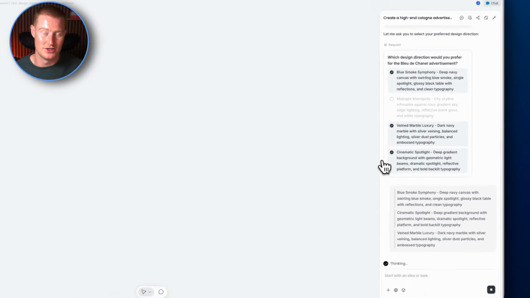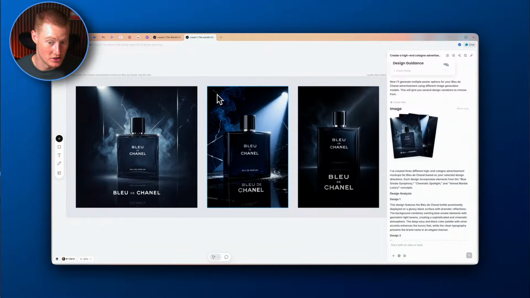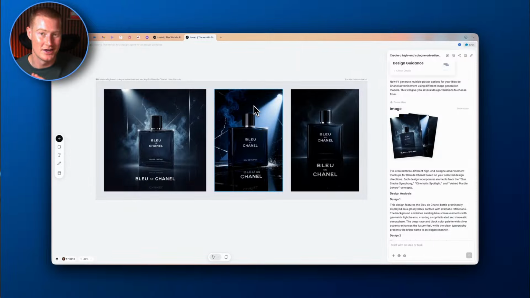So now it's going to begin creating 3 separate styles of different advertising mockups for us to use. And this is why LoveArt makes this whole process of using Nano Banana so much more simple, and it's going to make it more simple when you start selling this as a service. So here are the initial outputs. These look pretty solid, but let's go ahead and go for a different angle here.